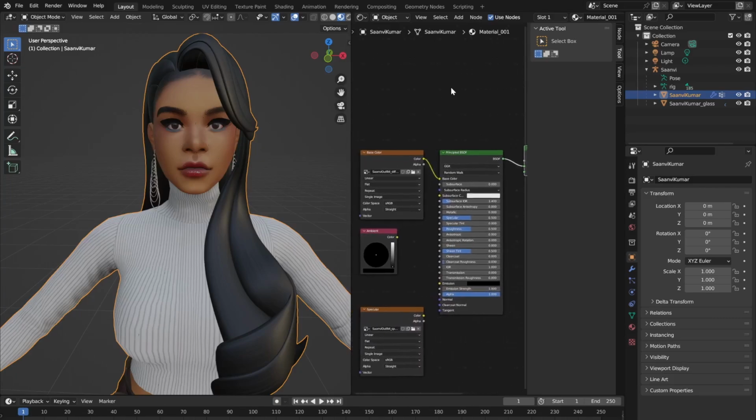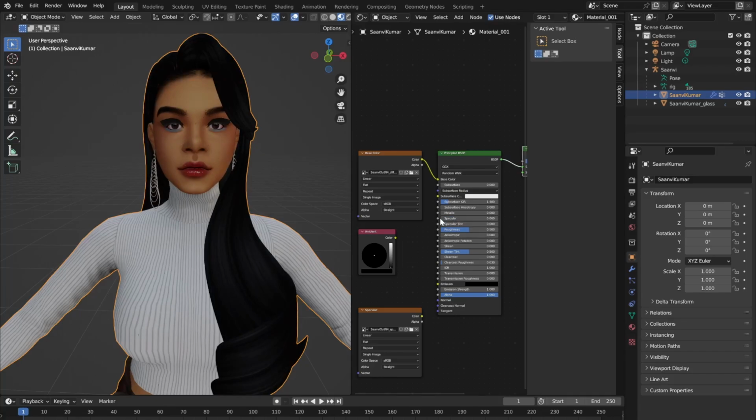Now, something that some people do is they slide down the specular. It makes things a little bit darker, less shiny. Personally, I like that. But again, it's all going to depend on what you like.